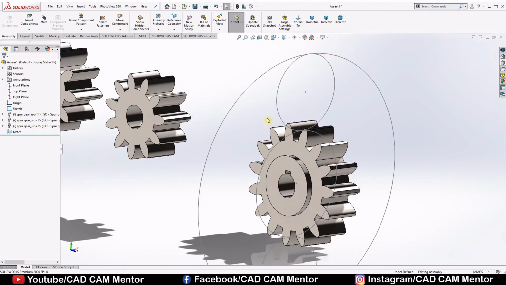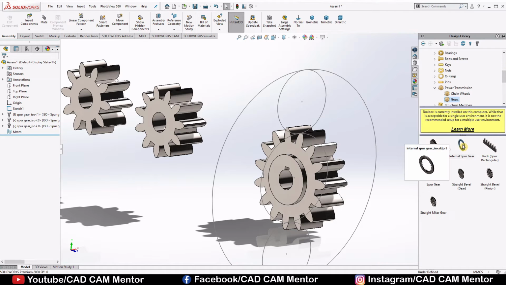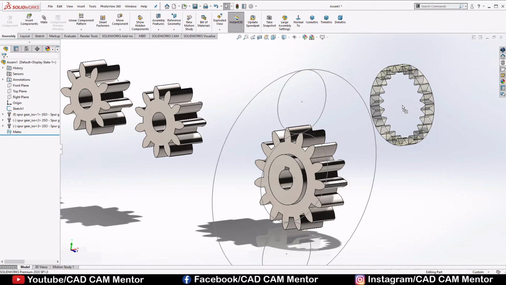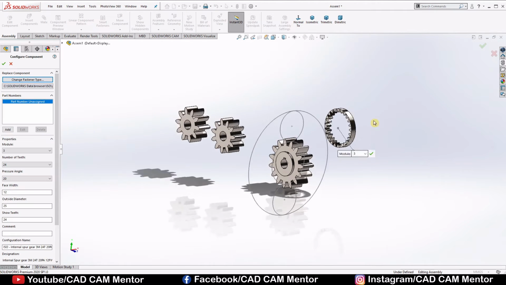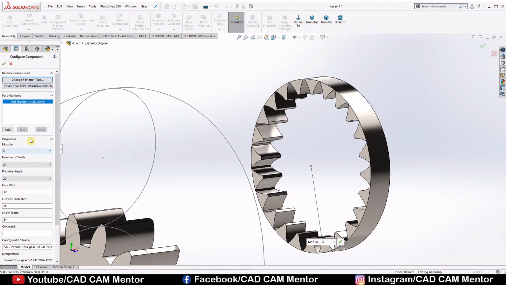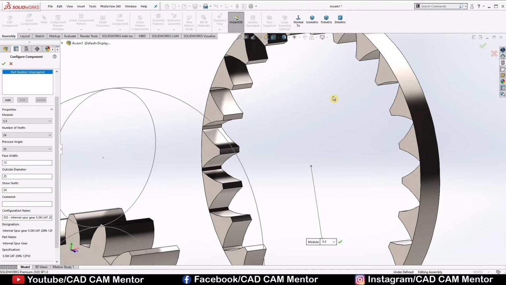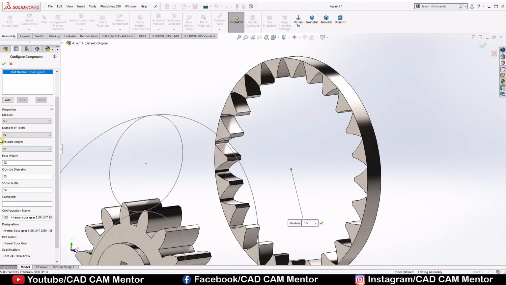Now we'll bring our ring gear or internal gear. So drag and drop the internal spur gear and leave it here. Now we'll change these values for our internal gear. Module, we'll select module 5.5. Number of teeth, we'll select 40.